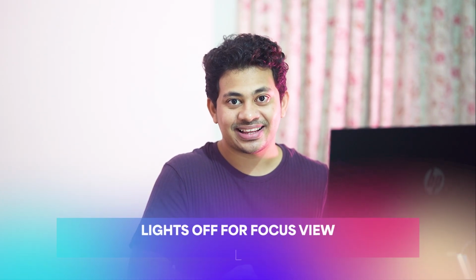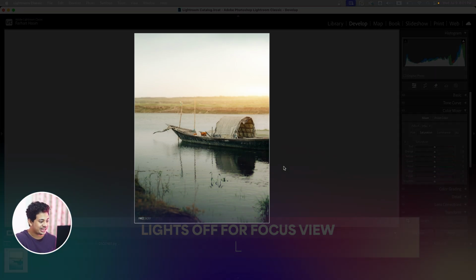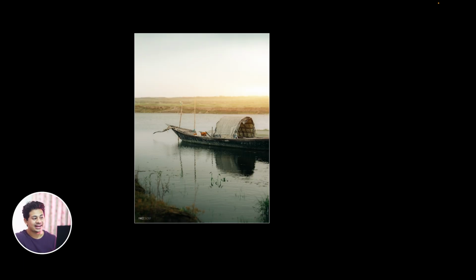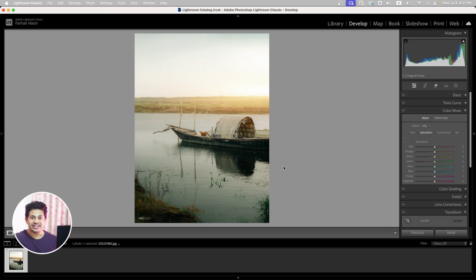Shortcut number 2 is L. Press it once to dim the light. Press again to make everything black except your photos. And the third time to bring everything back. This one is perfect when you need to focus on the details without any distraction.